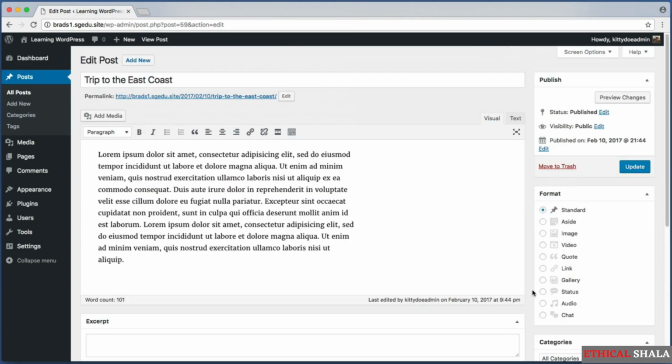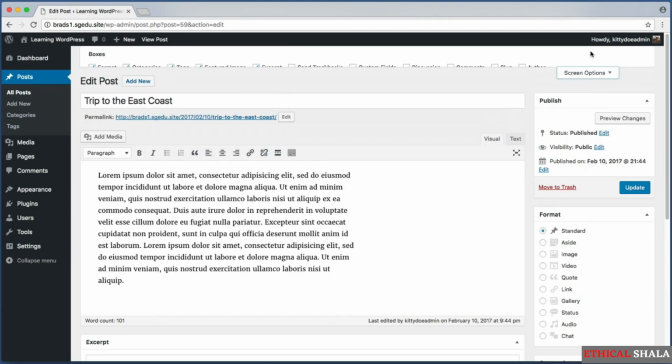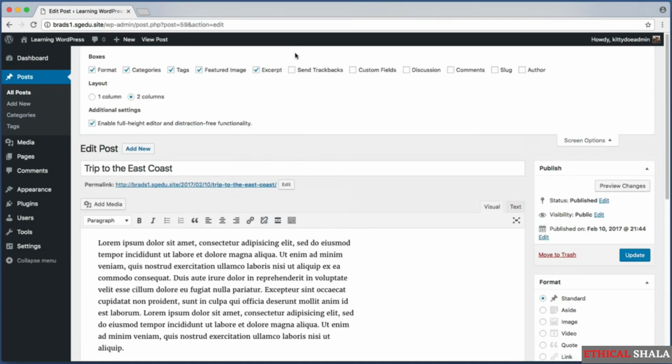However, if I scroll back up to the top and click on this top right Screen Options menu, so click right about here, all of these new options appear, and now we see this discussion option with a checkbox. So go ahead and check the checkbox for discussion. And then you can click Screen Options again to close that menu.